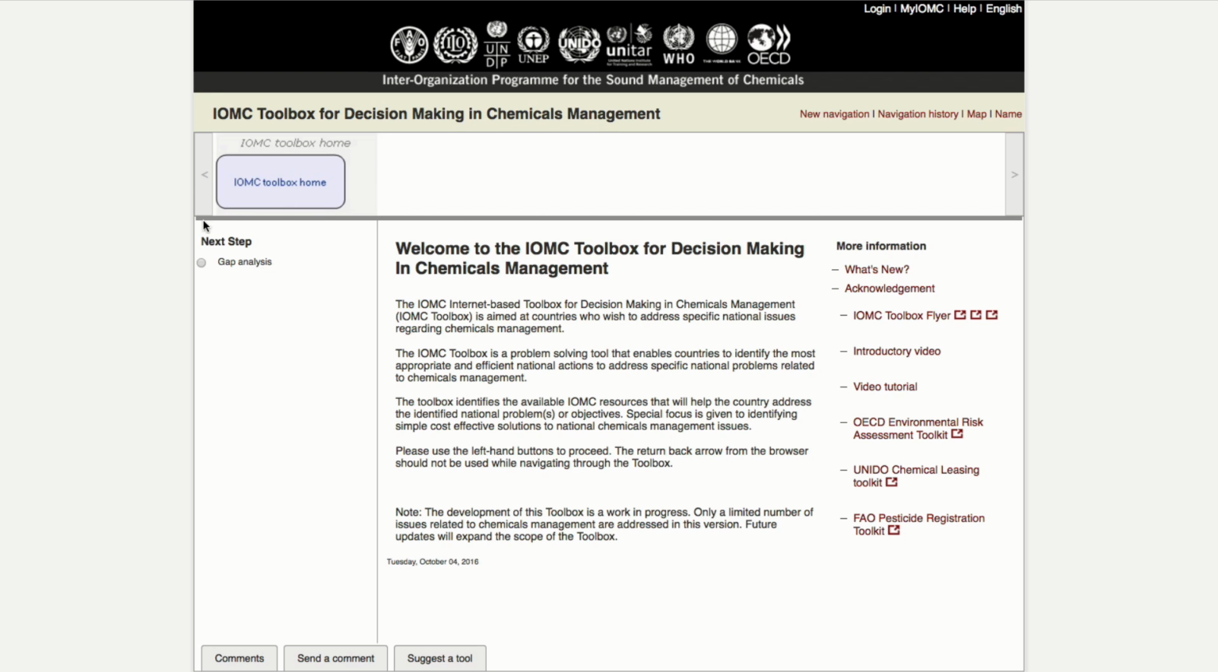On the left, you will find the radio buttons, which are used to navigate through the toolbox. You can click on the radio buttons of the appropriate next step, and then the related information on that step is presented in the main section of the screen. In some cases, there may be additional links and information in the right column.